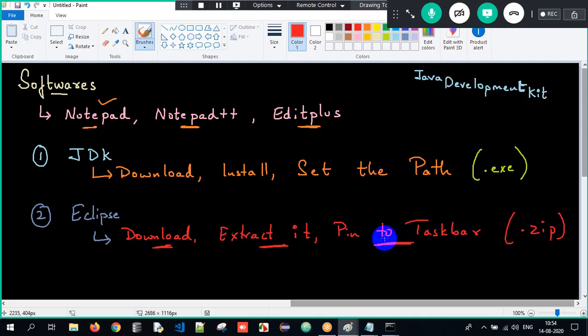So these are the things which you need to do here. Notepad is already there in your system, so you don't have to worry about it. If you want Notepad++ and Edit Plus, it's optional. You can download it and work with it. If not, these two are mandatory: JDK and Eclipse. For JDK, you need to download, install, and set the path. It's an exe file. For Eclipse, download, extract it, and pin to taskbar.